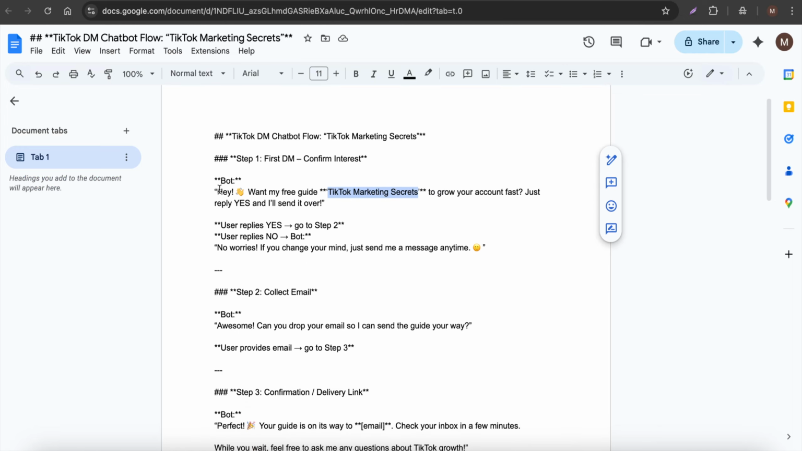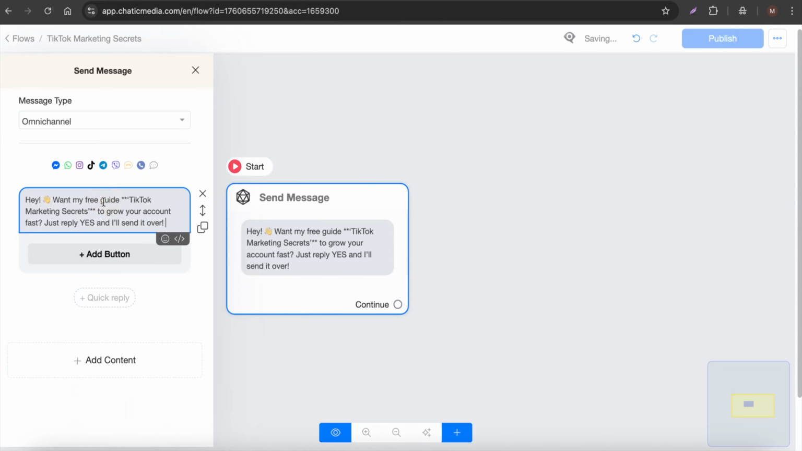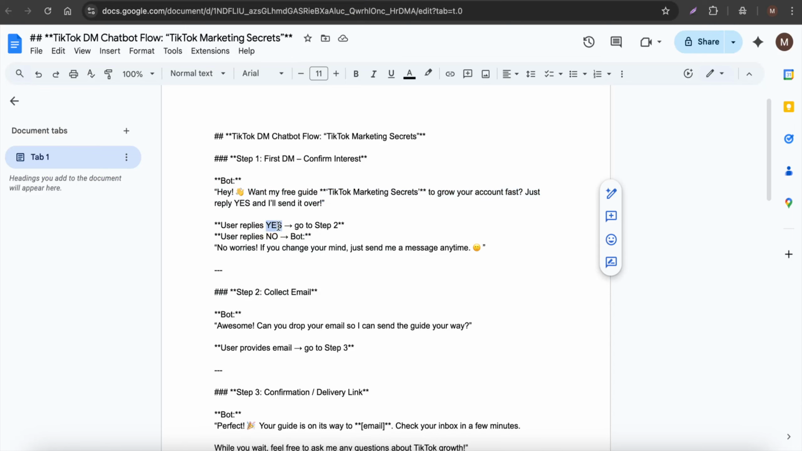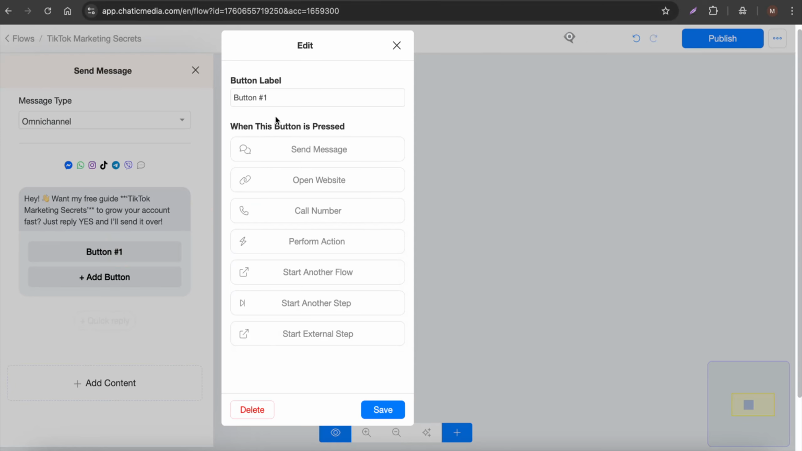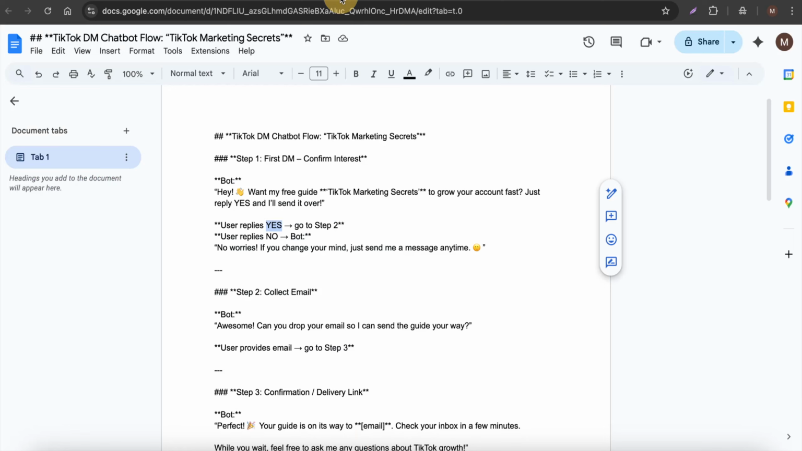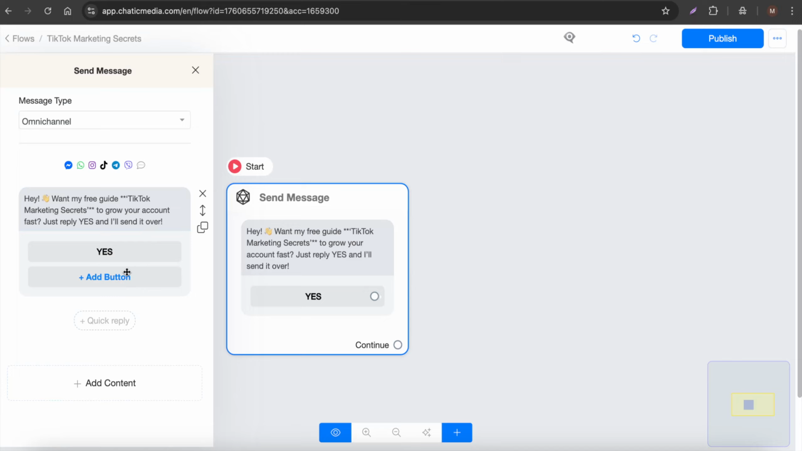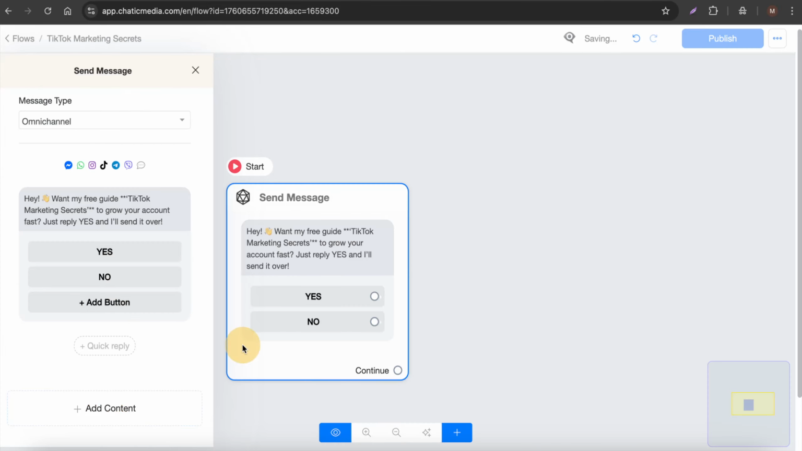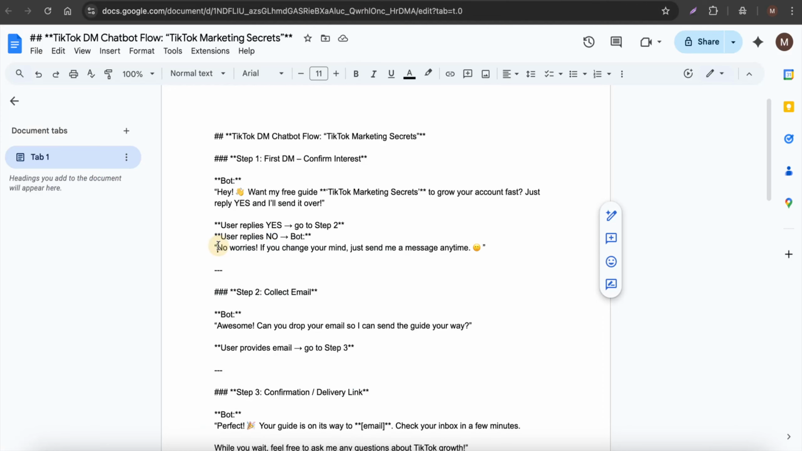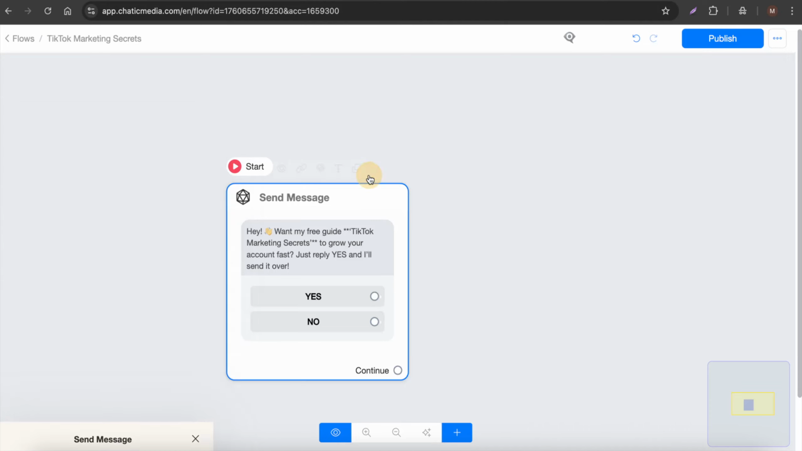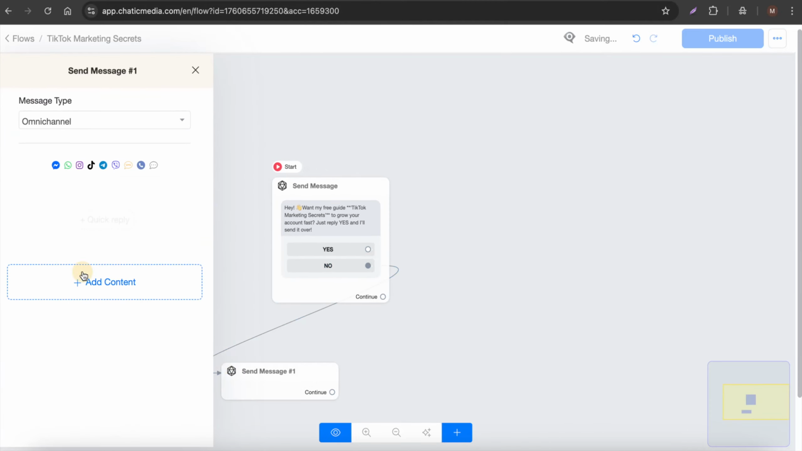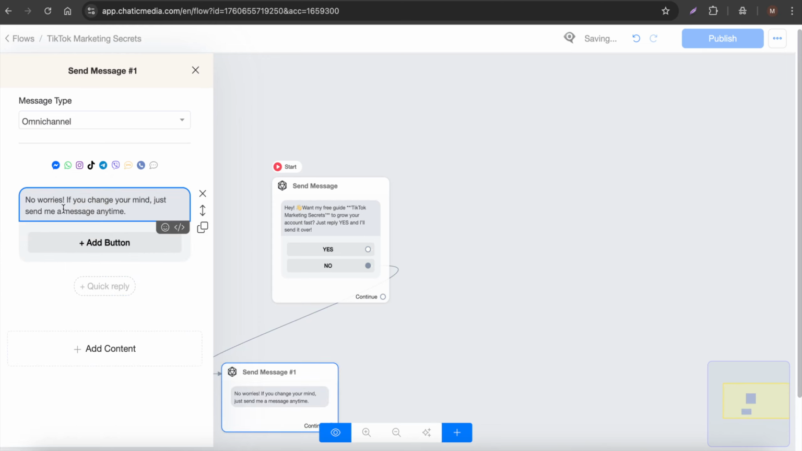This is the first message we want to send to them. Hey, want my free guide on TikTok marketing secrets to grow your account fast? Just reply yes and I will send it over. Here we can provide them two options, yes or no. For example, let me add the button yes, and let me add one more button saying no. You can even add these sort of buttons in the TikTok automation as well. First let me add the no. If they say no, this message saying no worries. All right, that was the message if they say no.